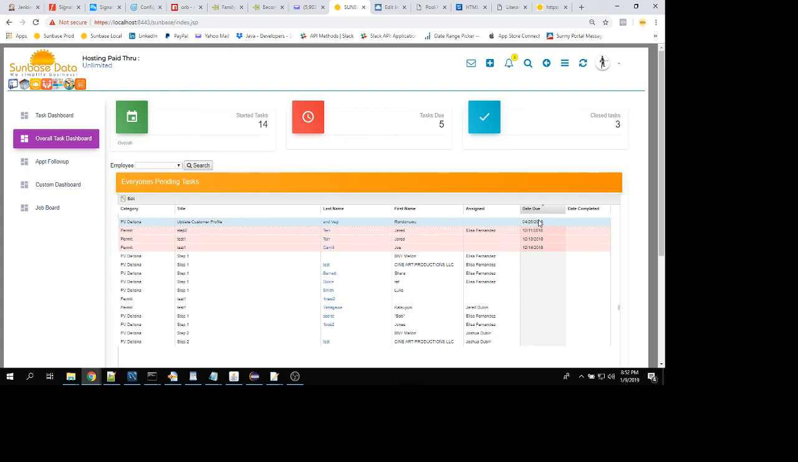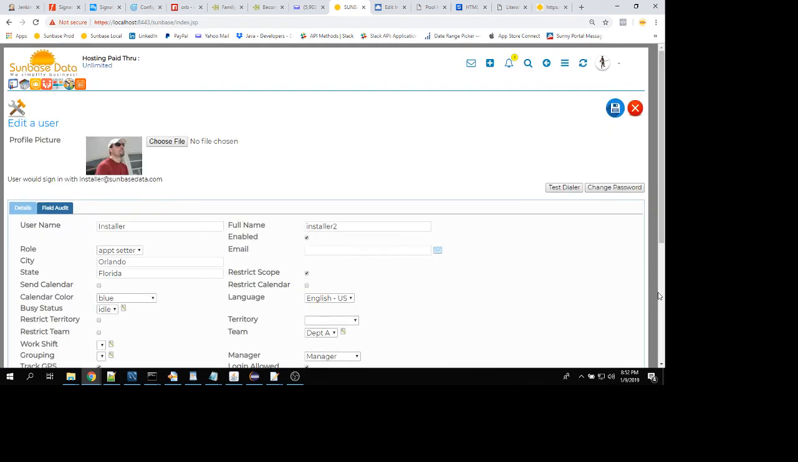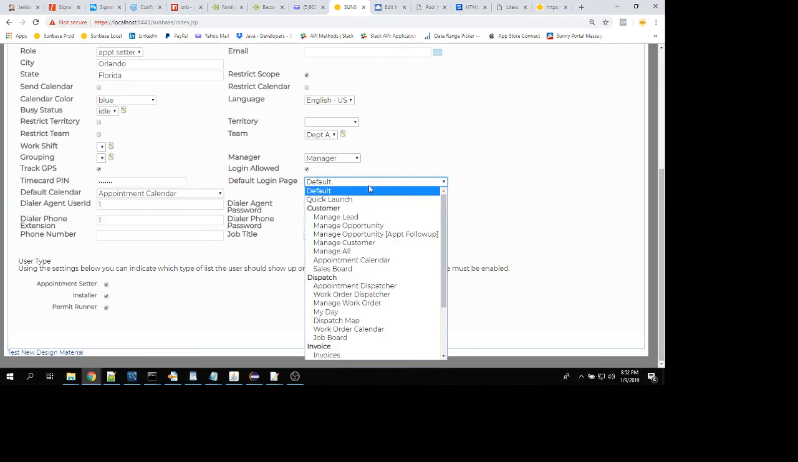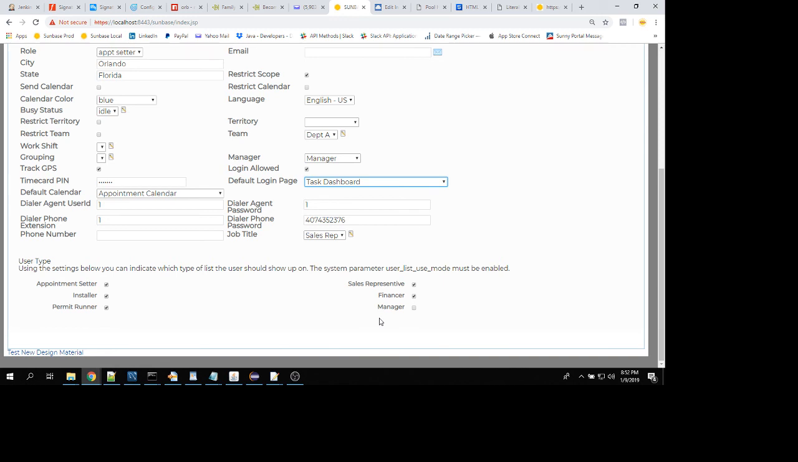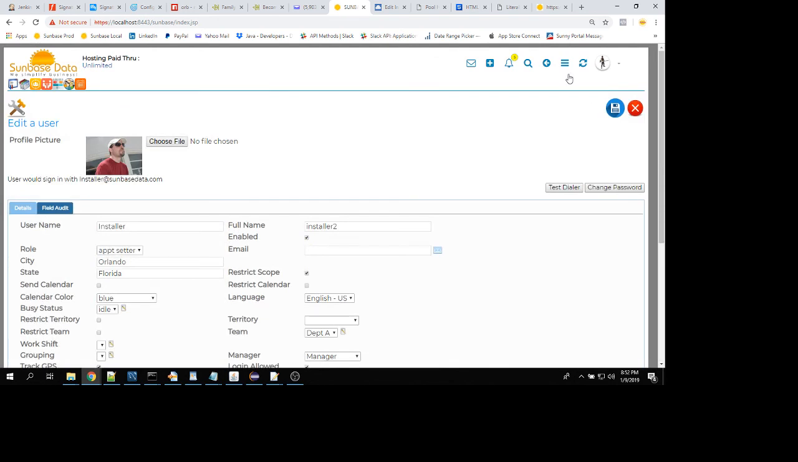One final thing is when you edit the user, there's an option to change their default login page. And here I could pick Task Dashboard. When I do that, when the user signs in, they're dropped to the list of task items that they have to work on, sorted by date due. So everyone should know what they're working on.